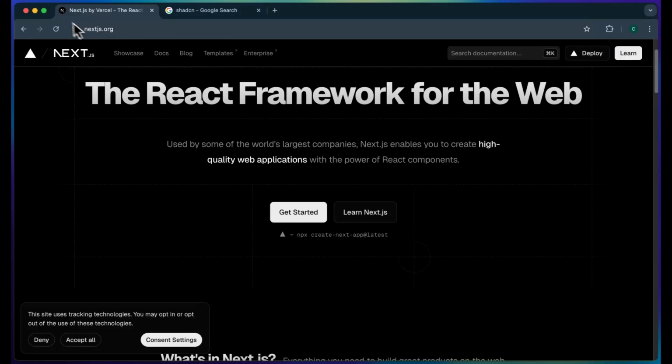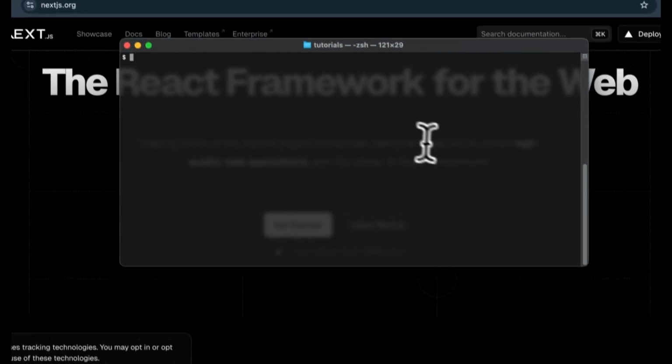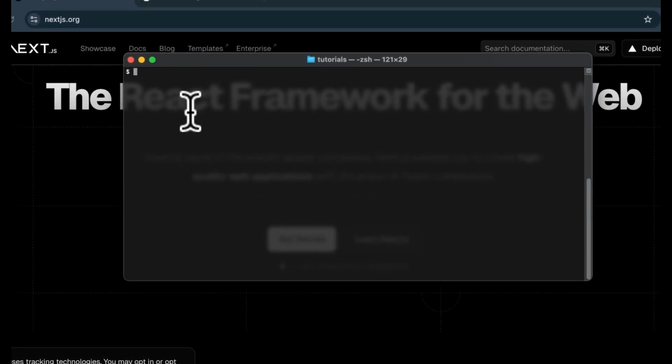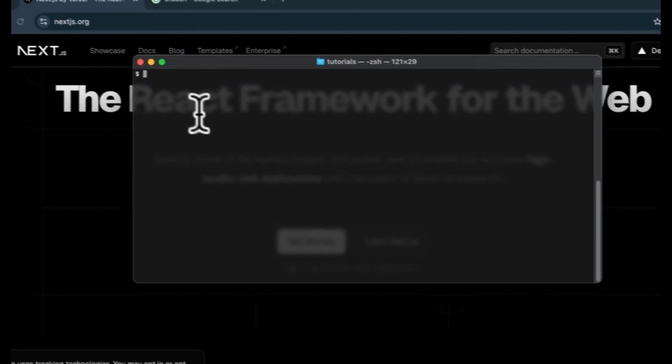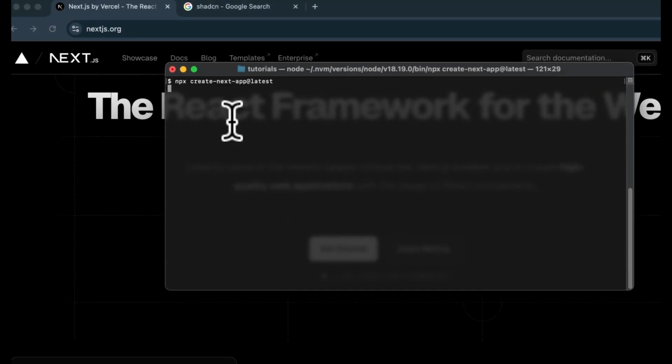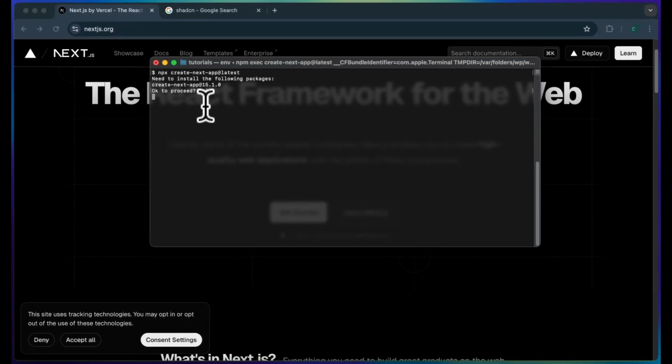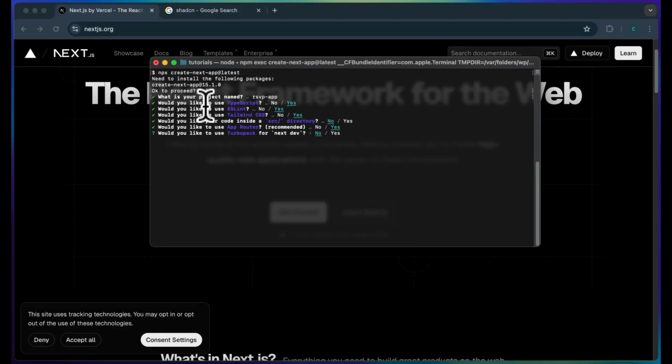First, let's go to the Next.js website and copy this command. Now open up your terminal, cd into the desired directory where you want your application, and paste this command. Let's proceed. Here you can name your application, let's say RSVP app. Yes, I want to use TypeScript and ESLint and Tailwind. Nope. Yes, app router.